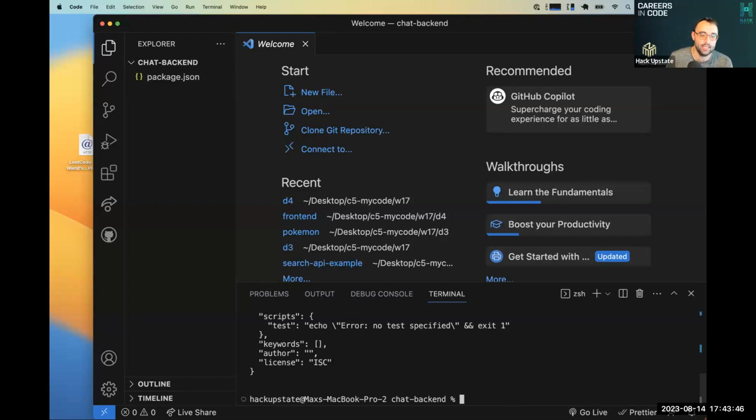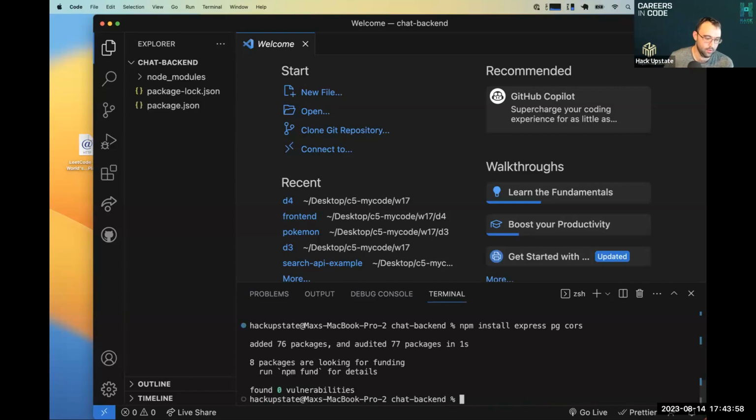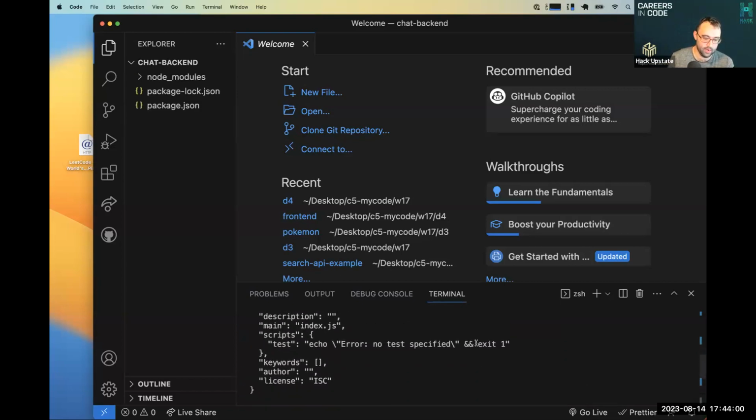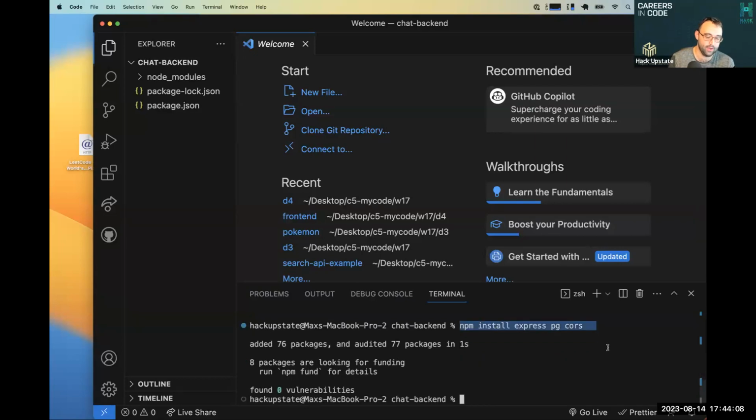Once we've npm initted -y, we're going to npm install, and we're just going to get the gauntlet. So express, pg, and cors. After we npm init -y, we've got npm install express, pg, and cors. We've got 2 other things that we've got to set up here.